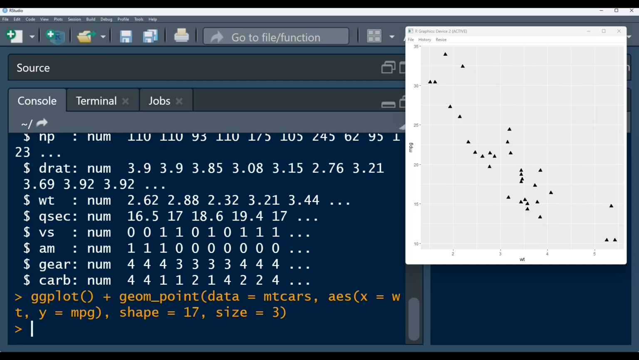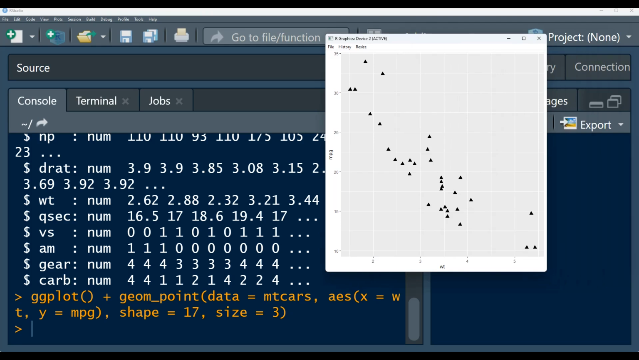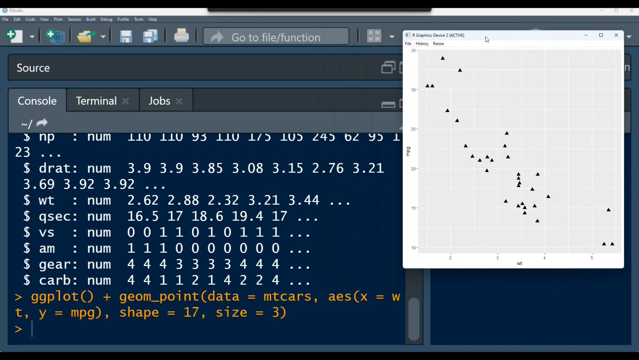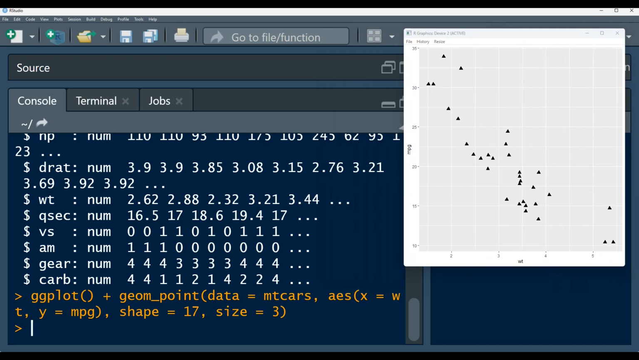So let's run this. If you observe here, we have changed the shape on this scatter plot into triangles of size 3. So that is how you can create a scatter plot and change the plotting character as well as the size. But in most cases, we want to save ourselves some typing. As I have mentioned, we have been creating a graphic using an empty ggplot object. We can also define the data and aesthetics and any subsequent geometric layers within the ggplot call. So what do I mean by that?